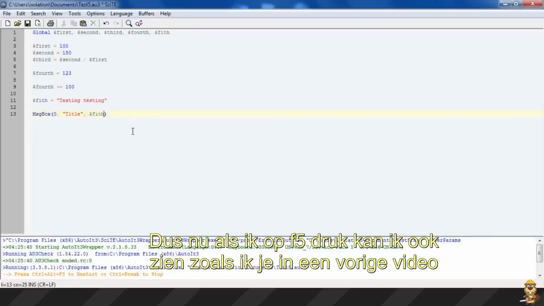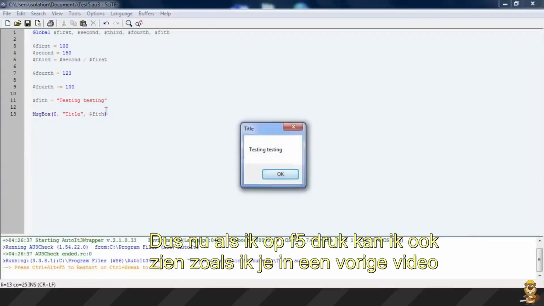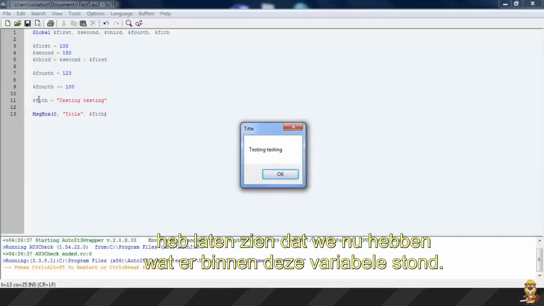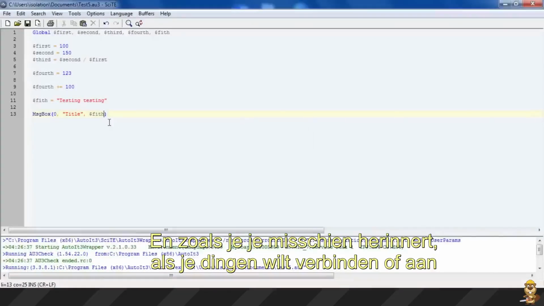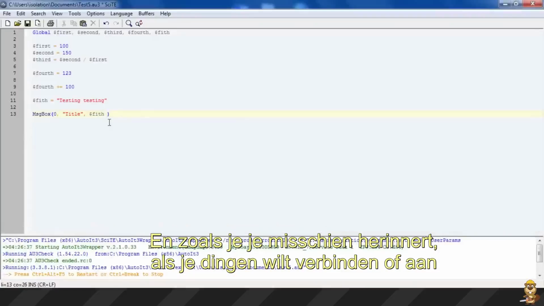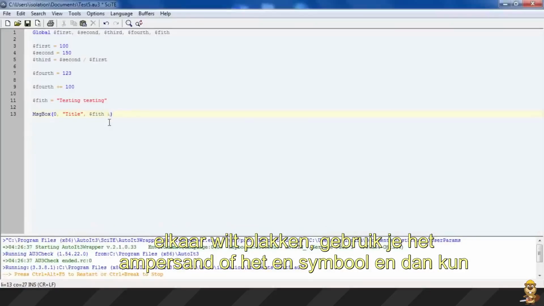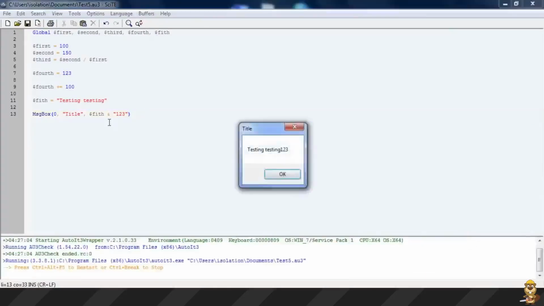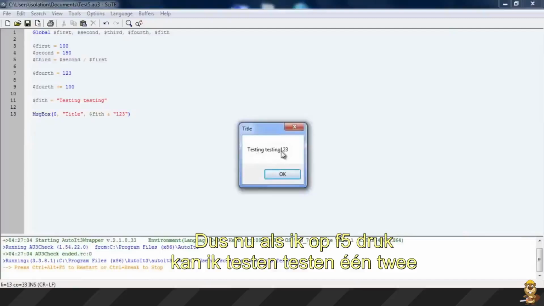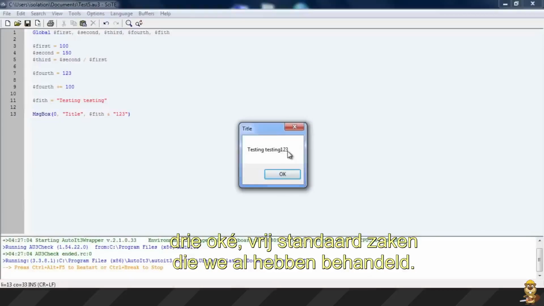Alright, so now when I press F5, I can see, as I've shown you in a previous video, that we have what was inside this variable here. And as you may recall, if you want to connect things or glue things together, you use the ampersand or the and symbol, and then you can add anything to it afterwards, like a string or another variable. So now when I press F5, I can see testing 1, 2, 3. Okay, pretty standard stuff that we've already covered.